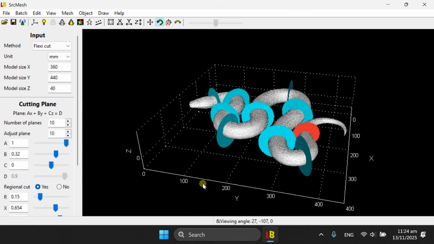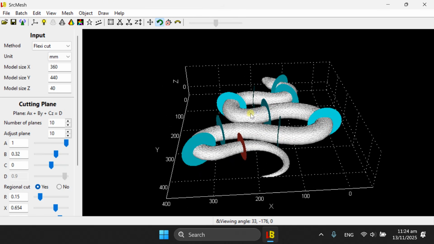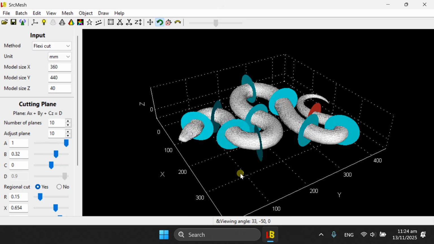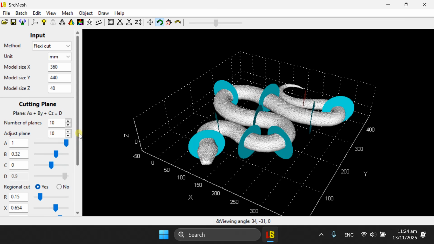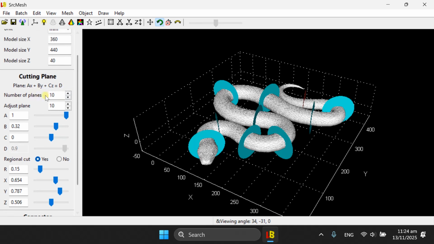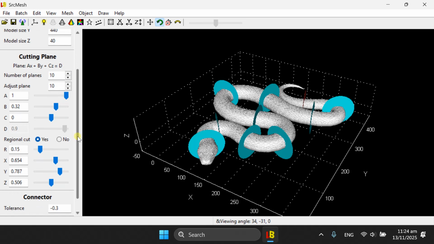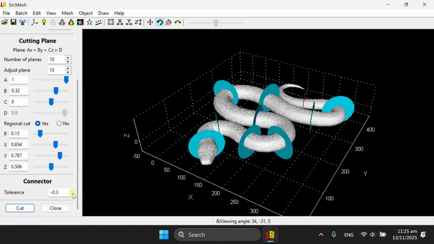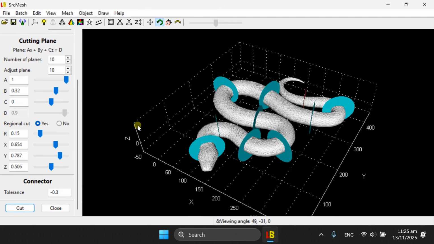so that I don't have to do the cutting plan preparation. In this project, I have used 10 planes, and all of the planes apply regional cut, and the tolerance is 0.3 millimeter.